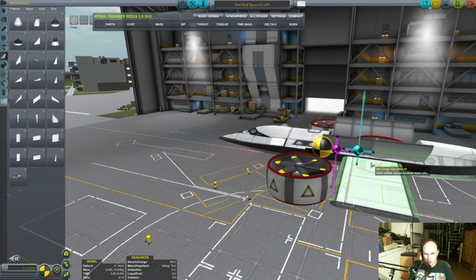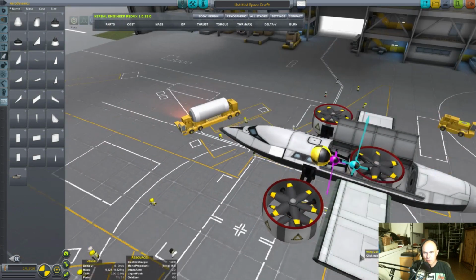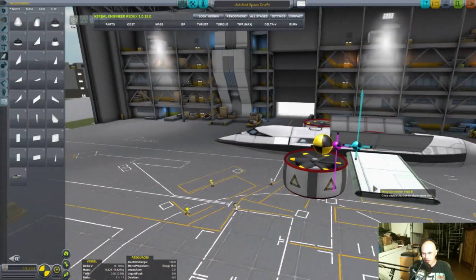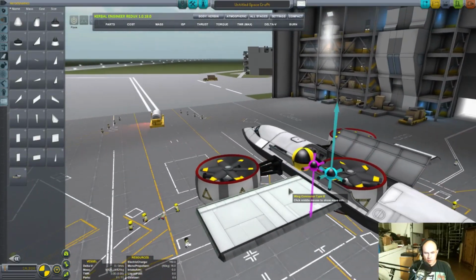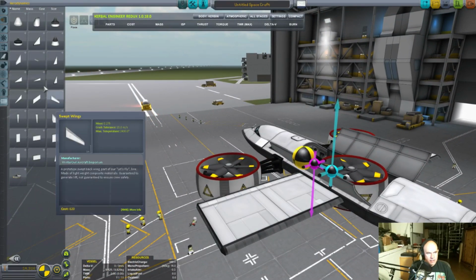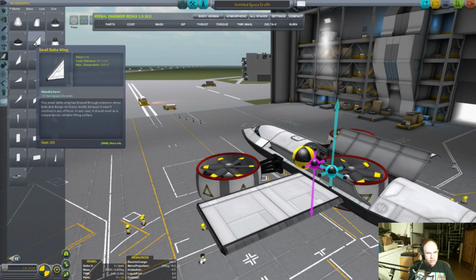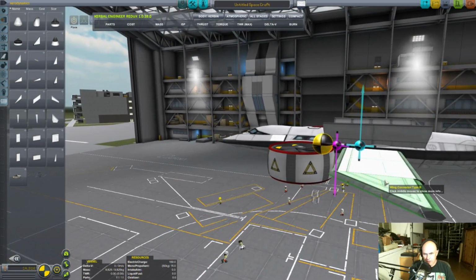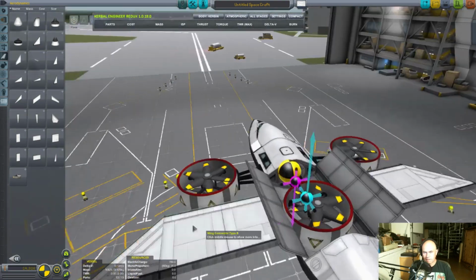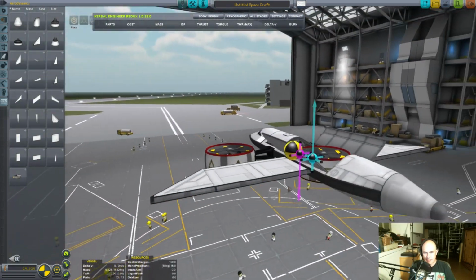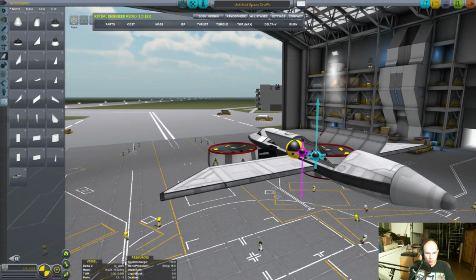I could use procedural wings. That might be a better option, but we're going to start like this. And then standard canard, delta wing. Okay, well, that's kind of a start. I don't remember what that thing looked like. I should have probably kept the image up.